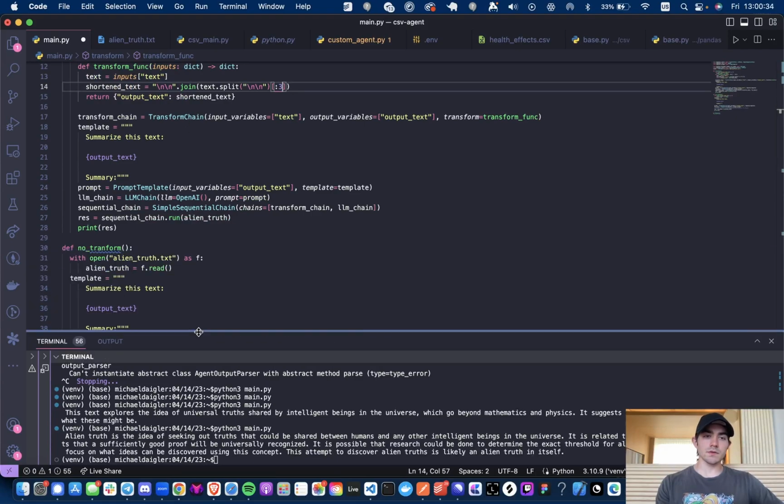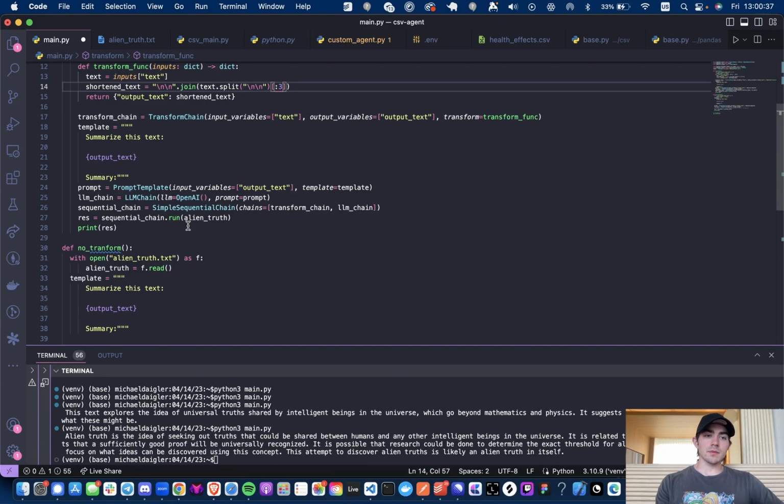Next, we want to make our prompt template. The first thing we do is create the template and say summarize the text. And we're putting this output text as a variable that we will be passing into the prompt template right here. Prompt templates are just a way for us to format prompts and dynamically change variables, add variables, and make it a more seamless process. Here we're putting in output text as the input variable, and then we also put in the template, which is right here. And this is how we get our prompt.